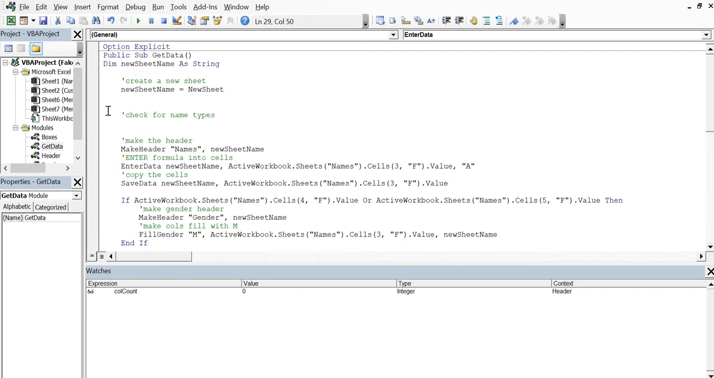So if we go up here now, what I'm going to be doing is checking for name types. Basically, is it a male? How many are we going to create male names, or are we going to create female names, or are we going to create a combination of both male and female names? And then from there, I'm going to generate the data. So in the next video, you'll see that completely completed.